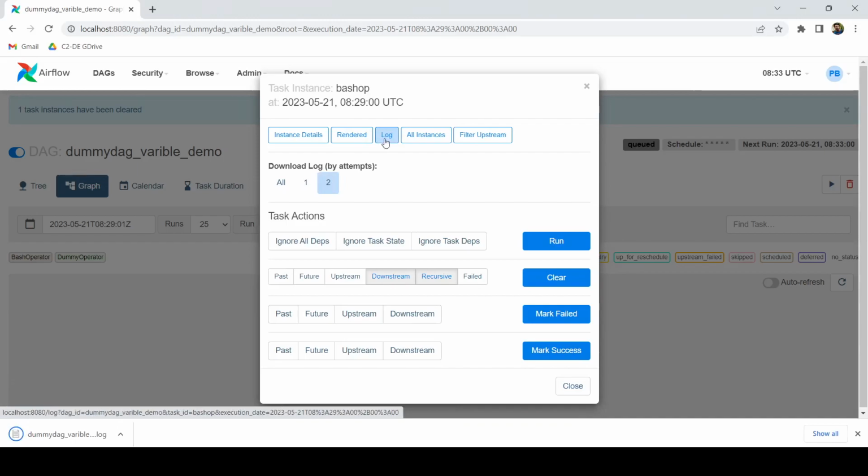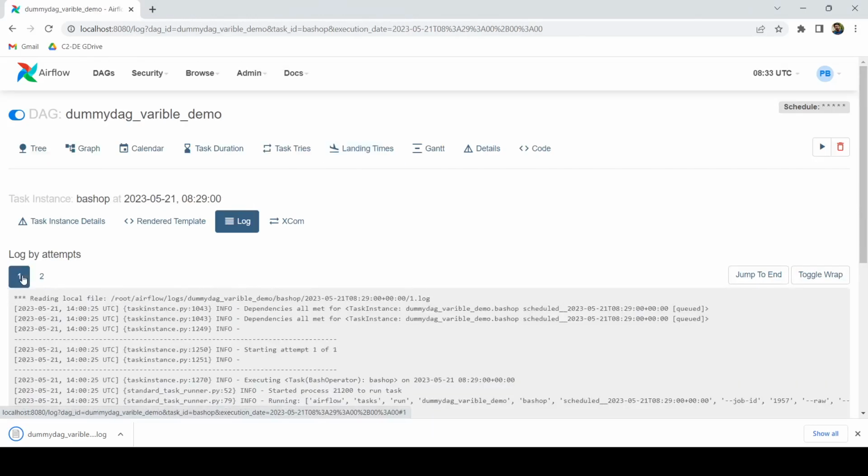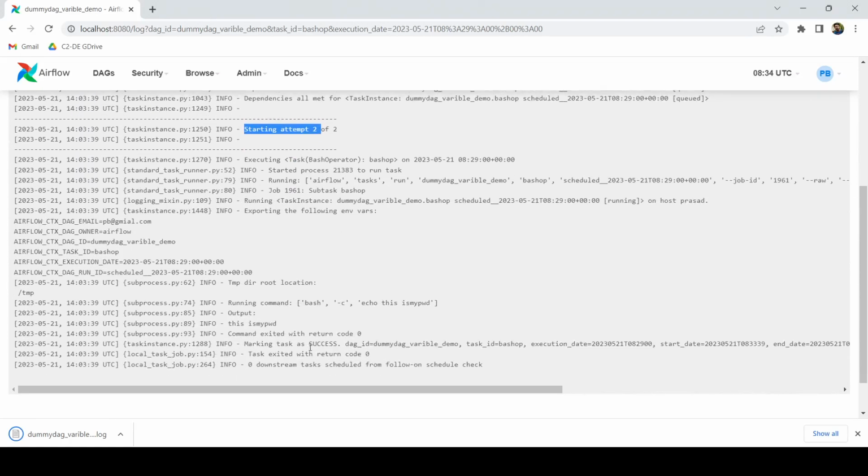It got downloaded. Let's see here, log. Now you see that was the first log. You see the timing 1400 and this is 1403. The second time, this is attempt 2, which we have executed manually. Again, the output is the same. This is my PWD. Again return code is 0. That means it is a success.